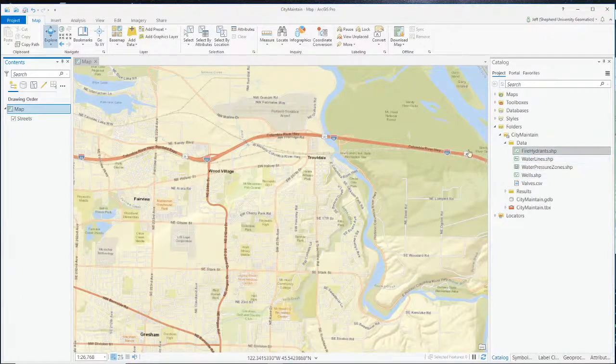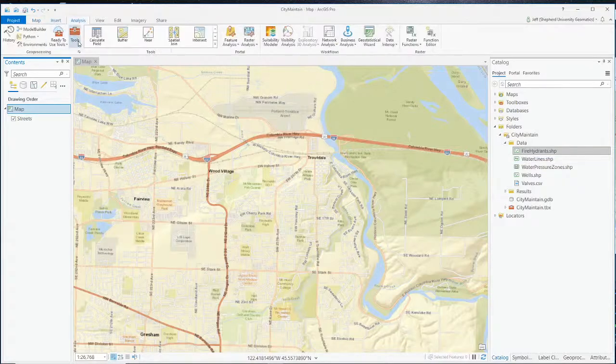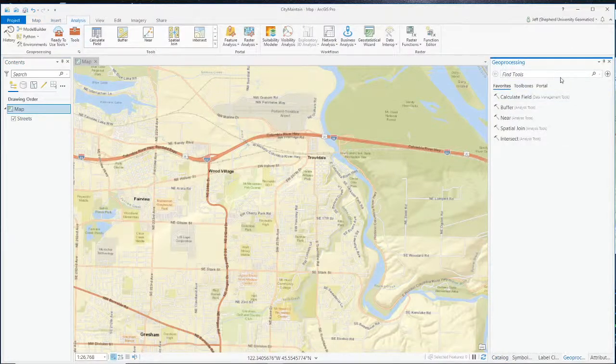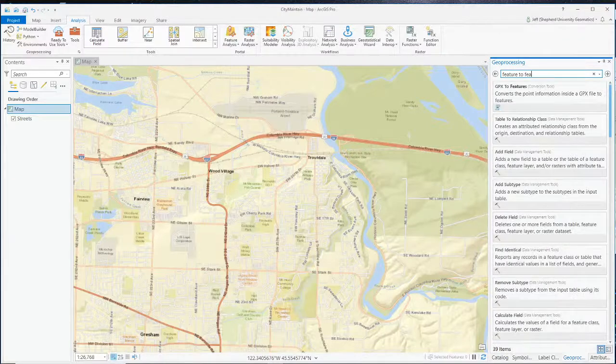What else could you do? You could use that tool directly. If you click on the analysis tools pane, you can search for feature to feature.